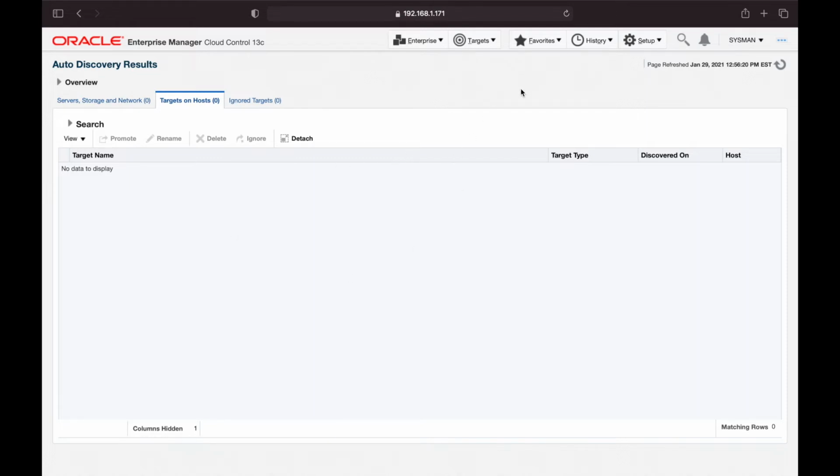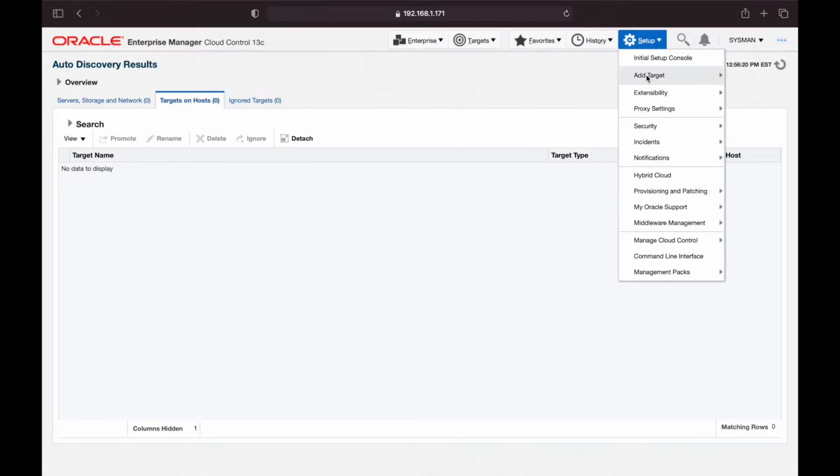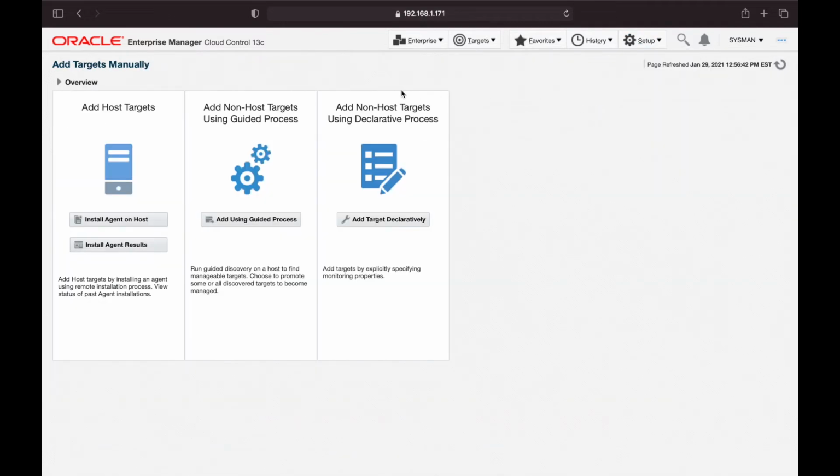What is the next step? How do we tell OEM that we have an Oracle home installed on the standby server? Let us go to setup, click on add target. Let's go to add targets manually. And then at this point you select the third option. We want to declare that there is Oracle software that is installed.